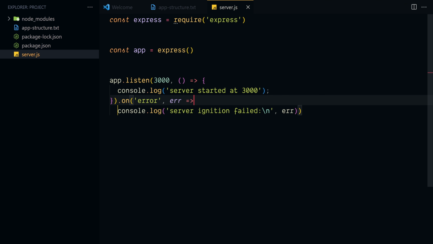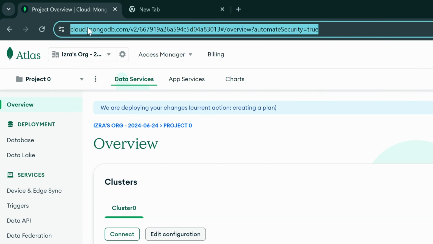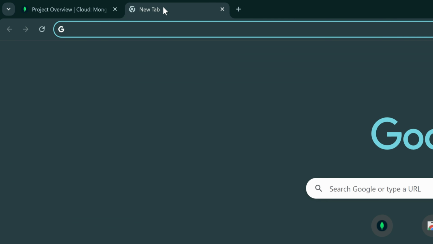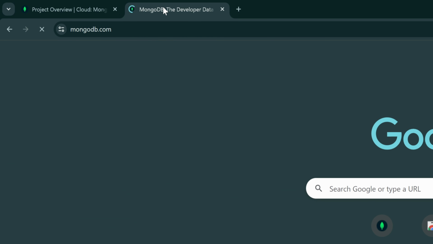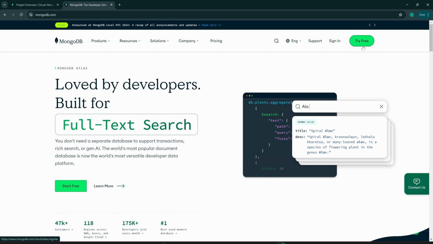Now let's see how to connect with a MongoDB. In order to work with the MongoDB, I will be using this cloud version of the MongoDB, cloud.mongodb.com. It's free. If you don't have an account on this website, go to mongodb.com, just click on this try free button, and go through the steps that it follows.